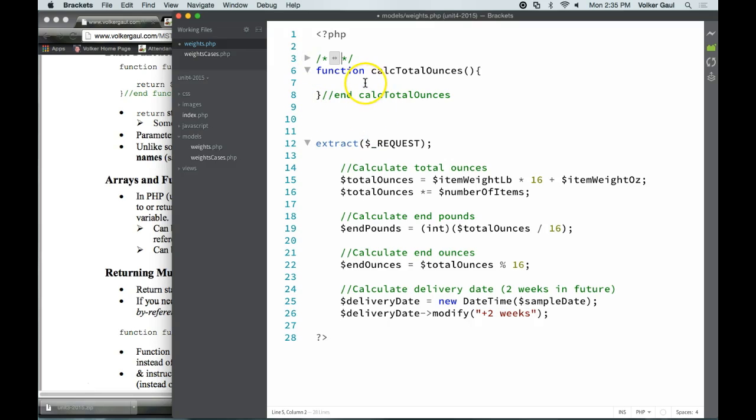All right, now what do I want to do in here? I'm going to need every single one of my inputs, the pounds, the ounces, and the quantity. Since I need them all, I'm going to use the request array. I usually think about how much of the request array I am going to use. If the request array has 10 variables and I need 5 of them, it's probably easier just to use the request array.